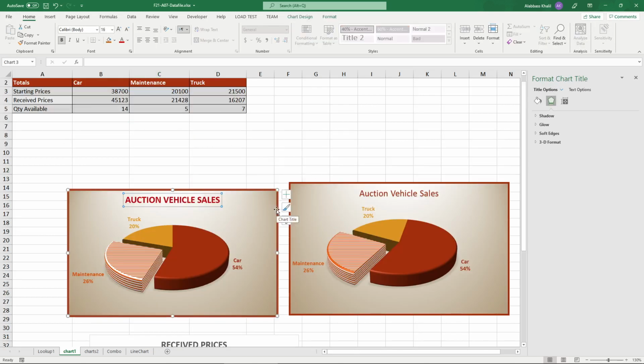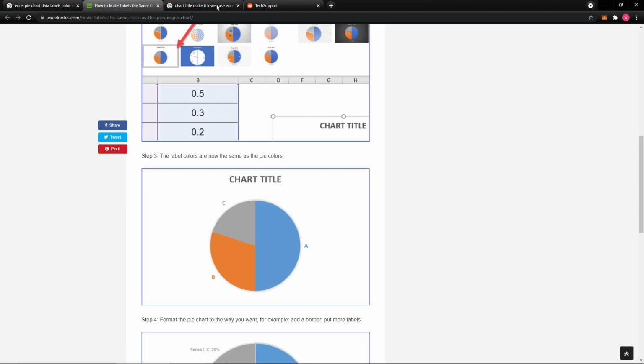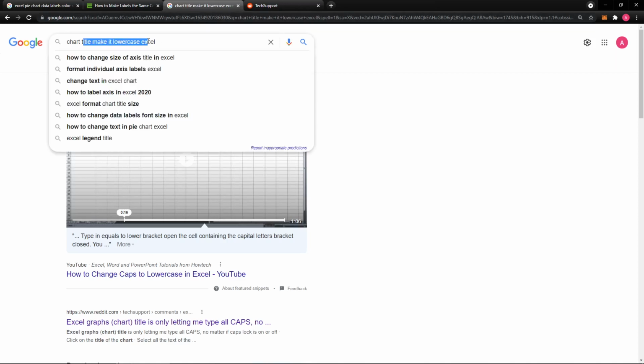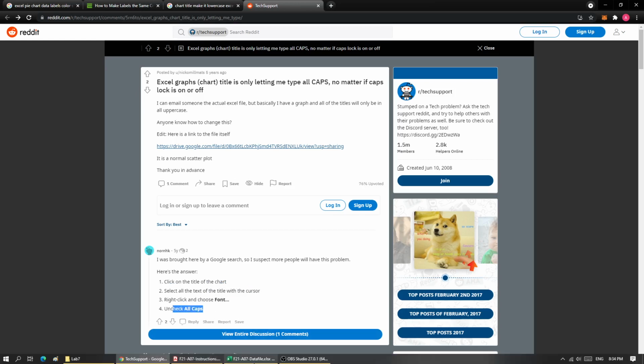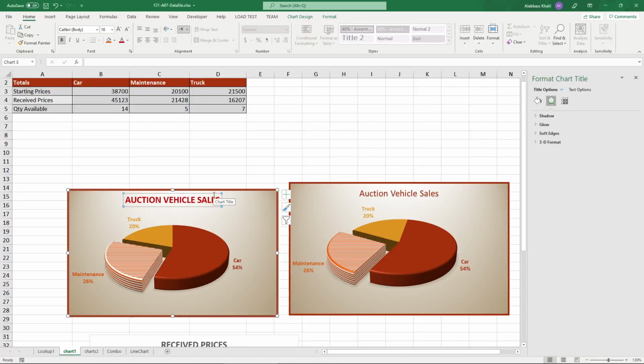It's all in uppercase, right? And I wasn't sure in class how we could fix that. So here I went actually to Google, chart title, make it lowercase. I opened one of the solutions. This was from 5 years ago, and they said, right click on the title of the chart, select all the text, right click and choose font. Then you can uncheck something called all caps. So we can do that.